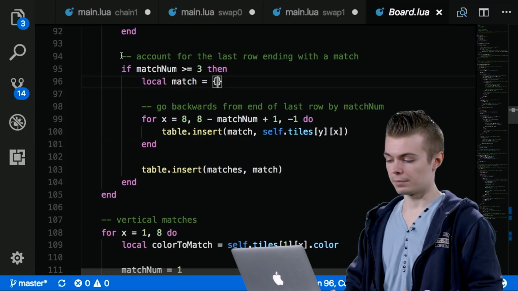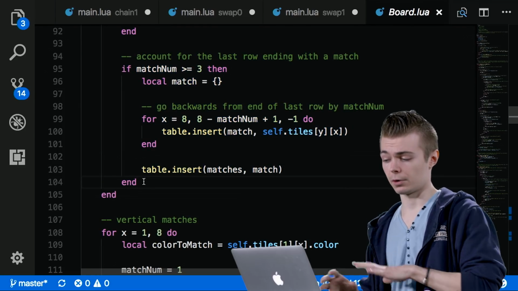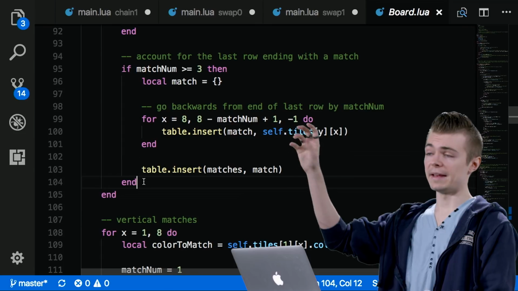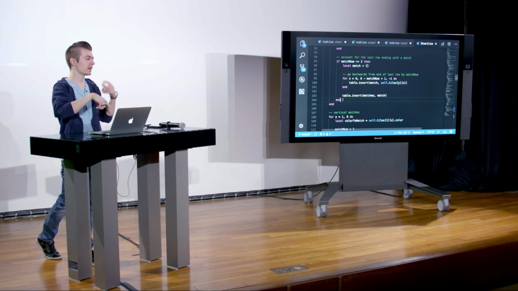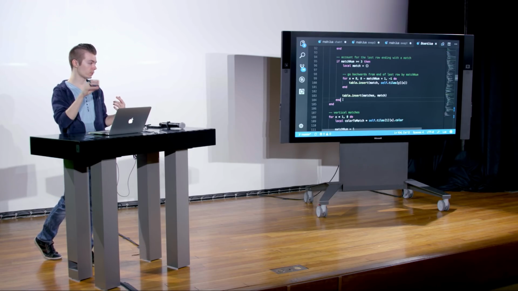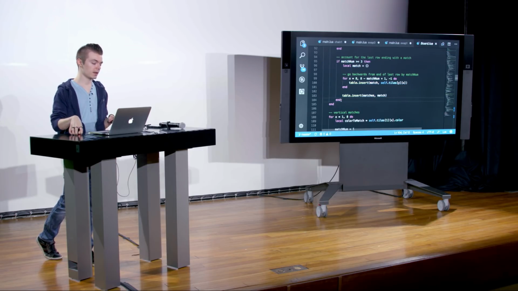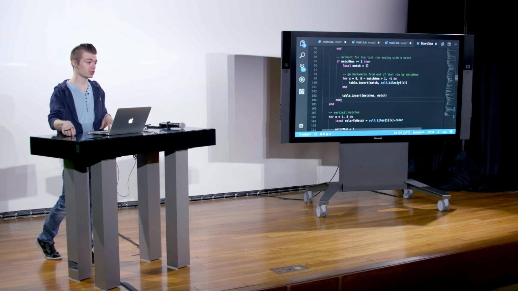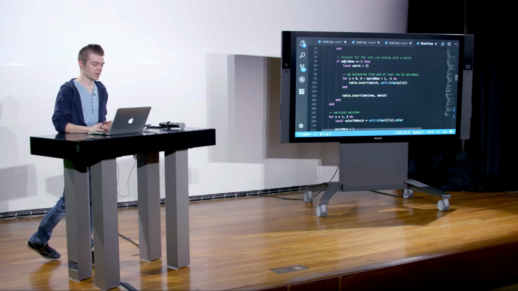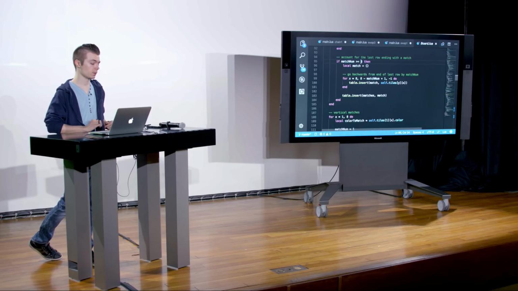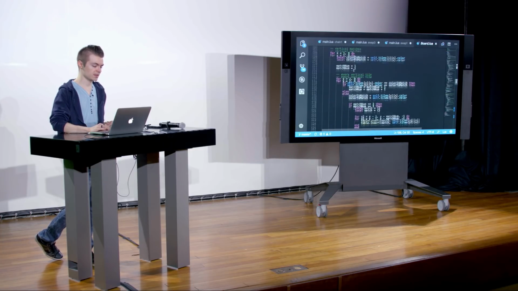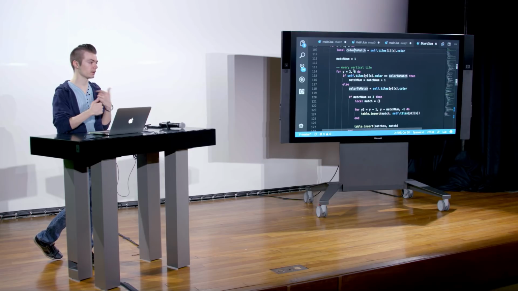And then this is the part of the code that accounts for a last row, like the row ending with a match, because we're not going to be on the next loop to see whether we're going to a different color. We just need to check, at the end of any row iteration or column iteration, before we go to the next row or column, that match num is greater than or equal to 3, and if so, do the same logic here, but start x at 8. And same thing for vertical matches. Exact same logic, just x and y are inverted.